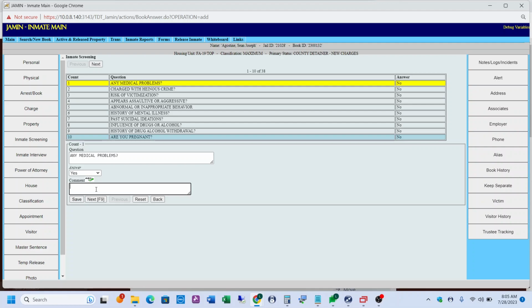In this situation where it's asking any medical problems, I answered yes. And in the comments box, I'm going to put what medical problems the inmate says that they have.